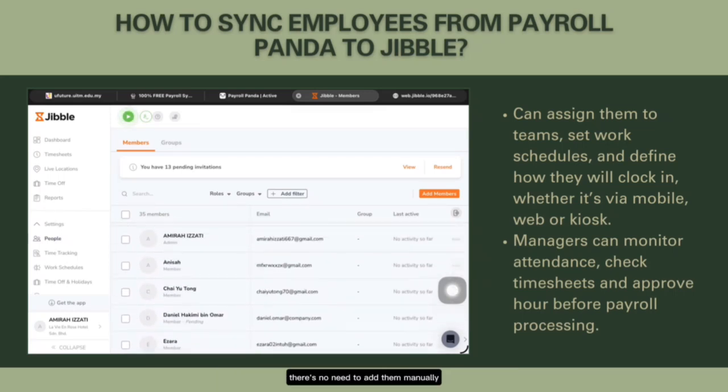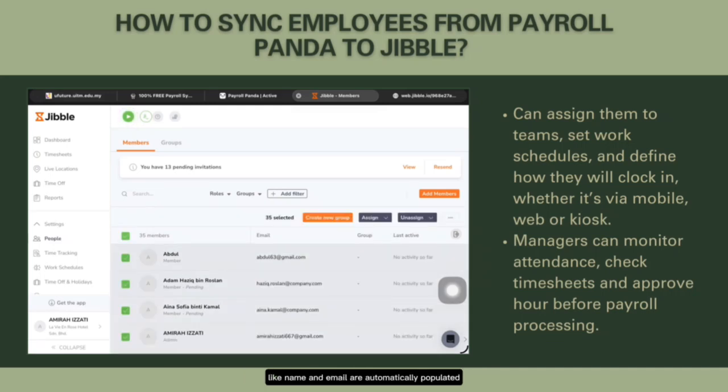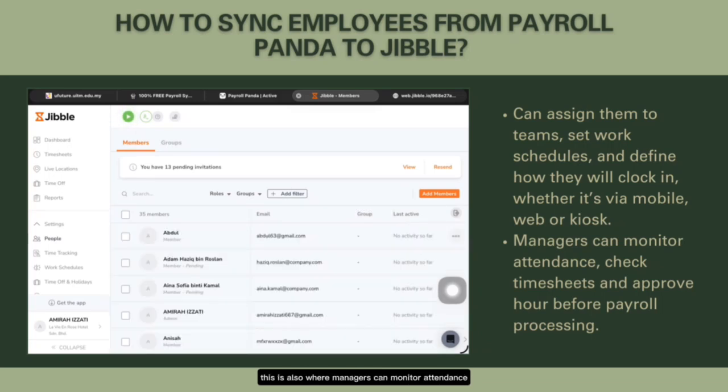Okay, so now we are inside Jibble. Since the employees were synced from Payroll Panda, there's no need to add them manually. If I go to the people section, you will see the employees we just synced are already here. And their basic details like name and email are automatically populated. From here, I can assign them to teams, set work schedules, and define how they will clock in, whether it's via mobile, web, or kiosk.